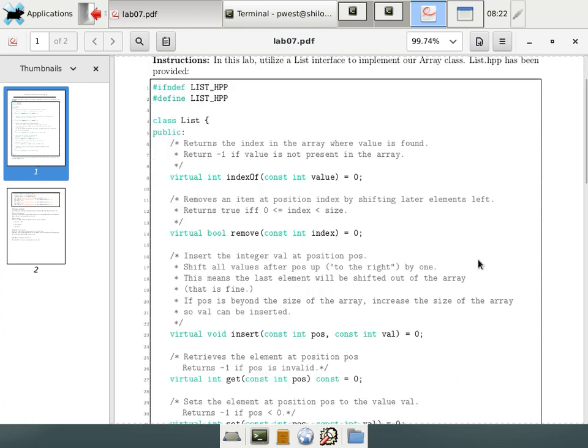So list.hpp, this hopefully sounds familiar. With Java, did we do a list interface and then implement it with some type of data structure in OOP last semester? I don't remember. DJ? Say it again. Did we have a list interface and then implement the list interface with something last semester? I think so. Think so? Okay, good. Can't remember if we went over that last semester or not. All right.